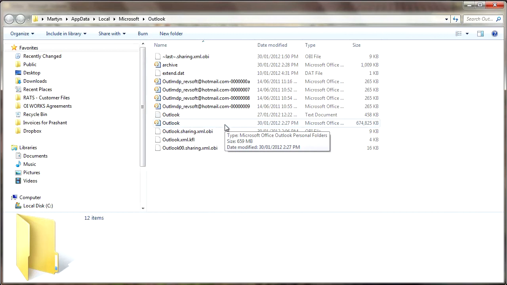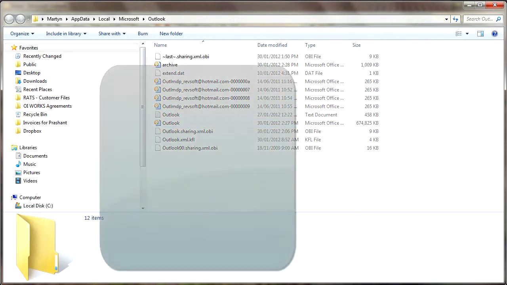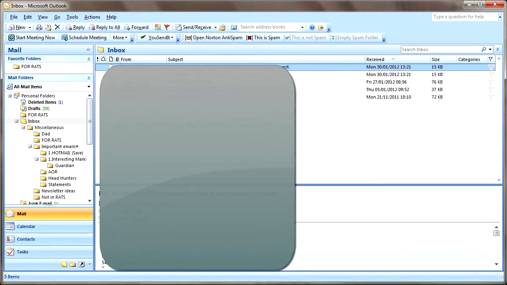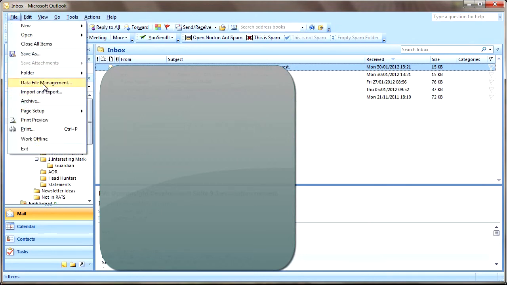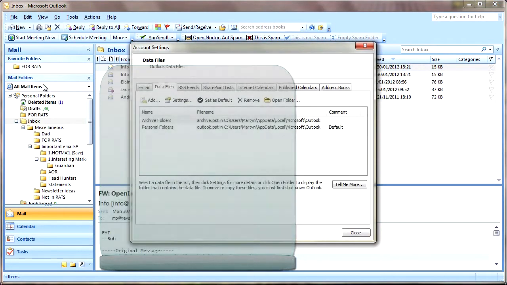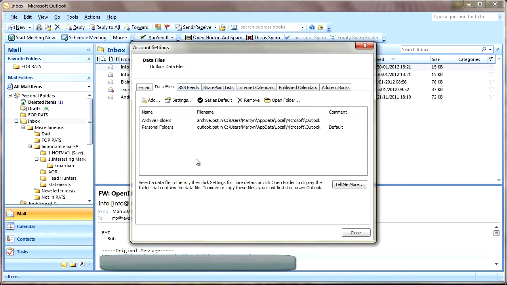I Googled around to see what was going on, and didn't find too much, and this suggestion that I needed to compact the data was troubling me a little bit. So I went into my Outlook system, started to look around, and under File there is a data file management option which takes you into this data files window. Well, okay, I can add, do my settings, set as default.